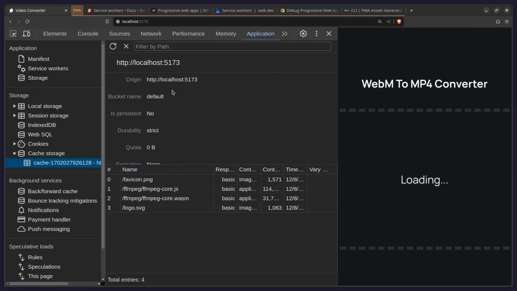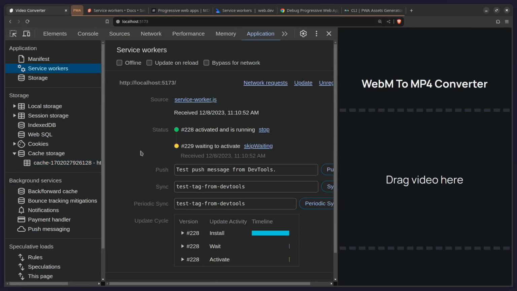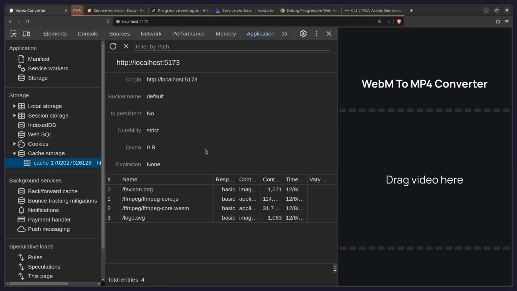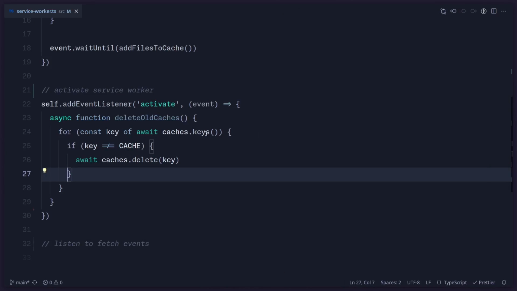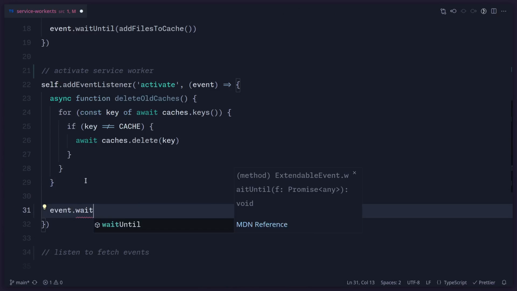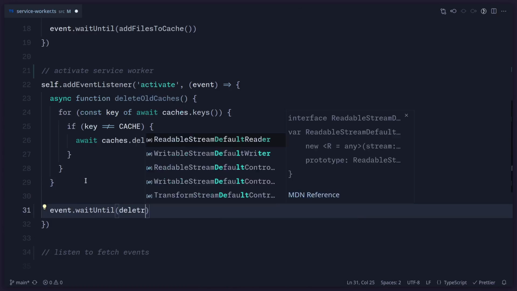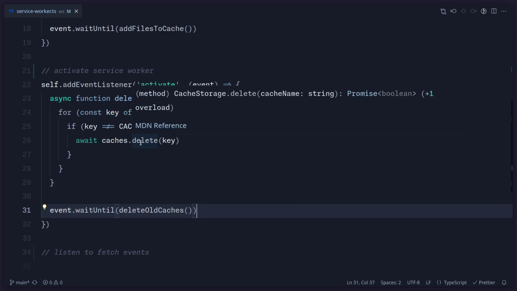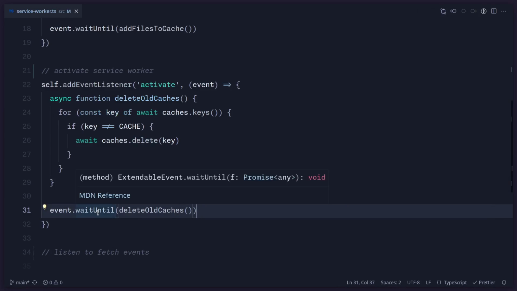So if I save this and we can go to our service worker, right? So we're going to skip the waiting and we're going to see our cache looks great. And we should also again use this event, wait until, and then we can say delete all caches, boom. So wait until is just going to let the service worker know to not do anything until this is done, right? So that's basically that.